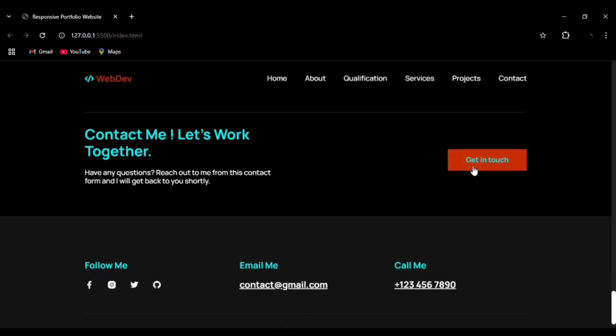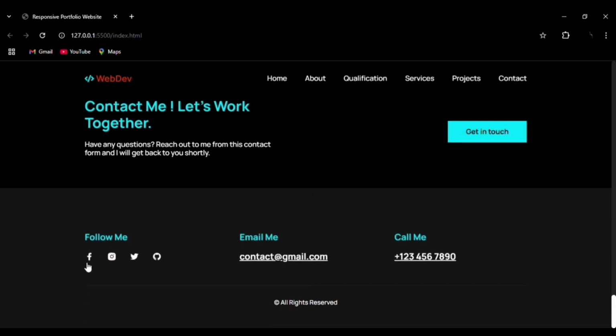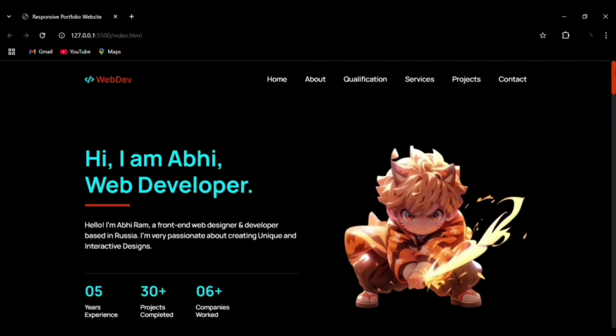You can see the hover effect on the button. Then you can see the footer elements, social media icons. You can see the hover effect, and you can see the scroll bar also. You can see the hover effect on the scroll bar. And this website is entirely responsive, that is, it is also available in the mobile as well as in the tab version. Let me show you that.